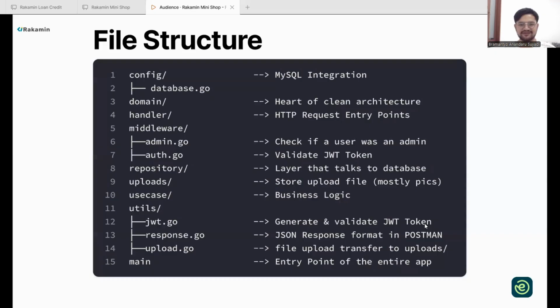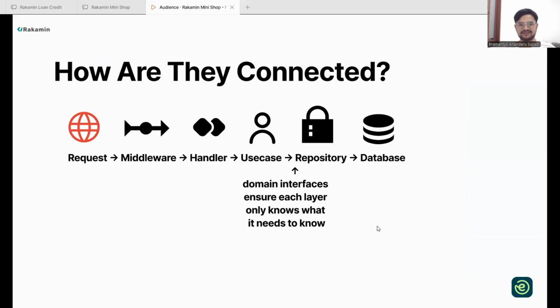And finally, main.go, which is the entry point of the entire app, where we load the env, connect to the database, create all repositories and all use cases, pass the use cases to the router, and start the server. So if you want to see what the architecture looks like in a simple way, it looks like this.